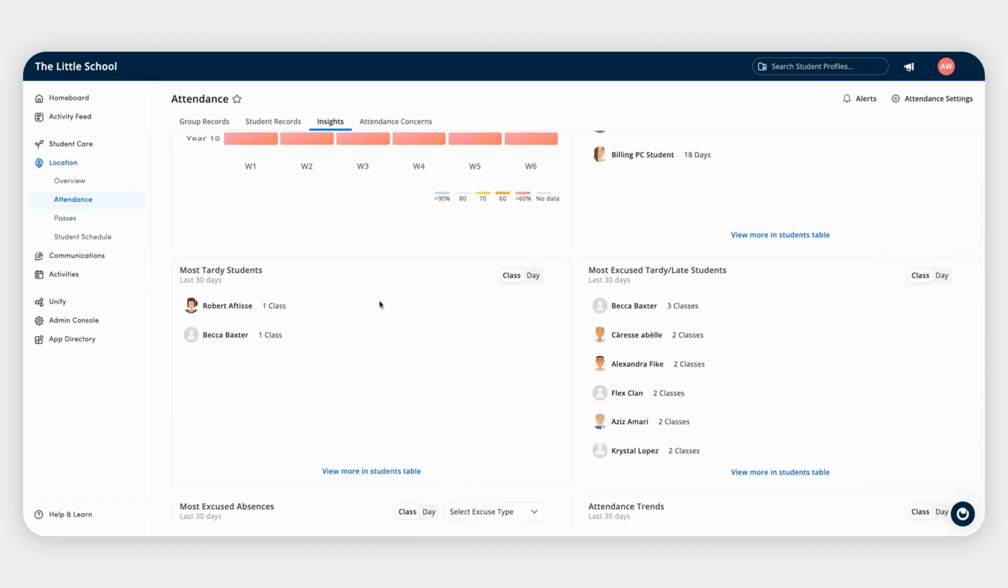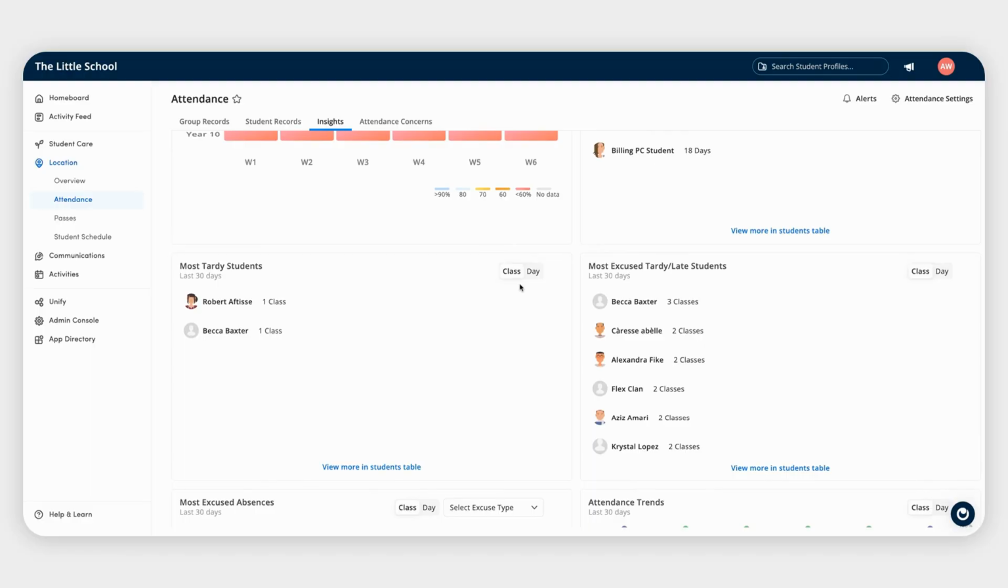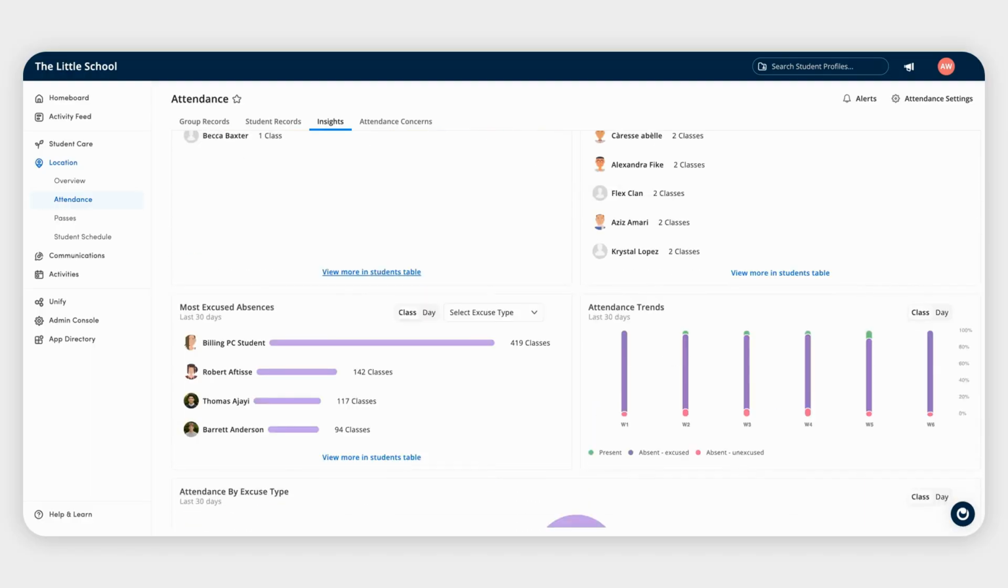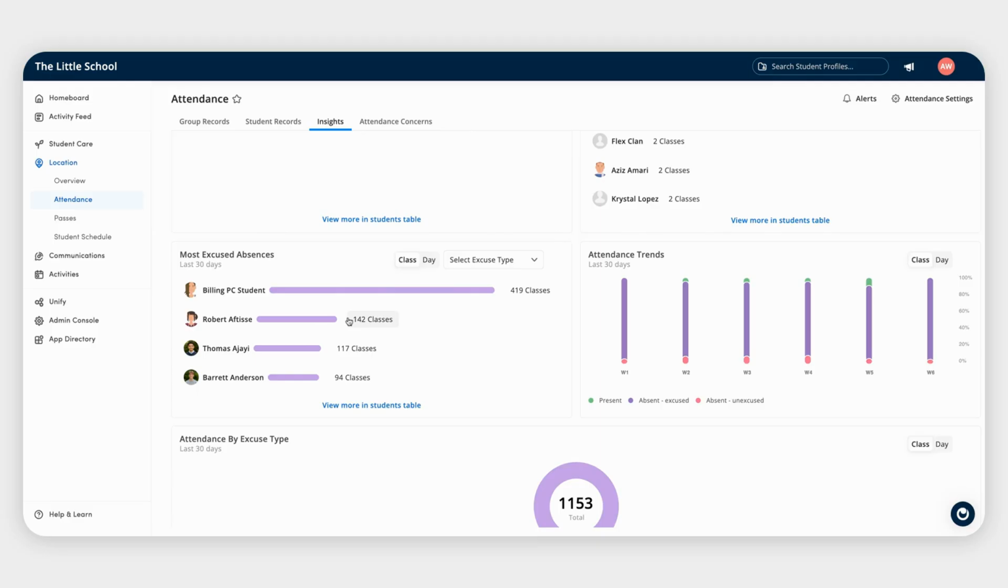Following that are widgets for students with the most unexcused late arrivals and the most excused absences. The Excused Absences widget also lets you filter by a specific reason code, so you can drill into individual absence reasons if needed.